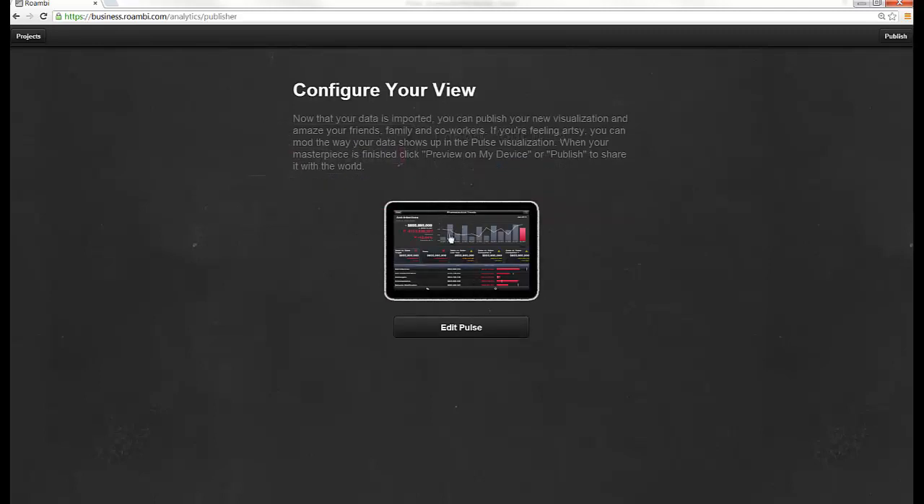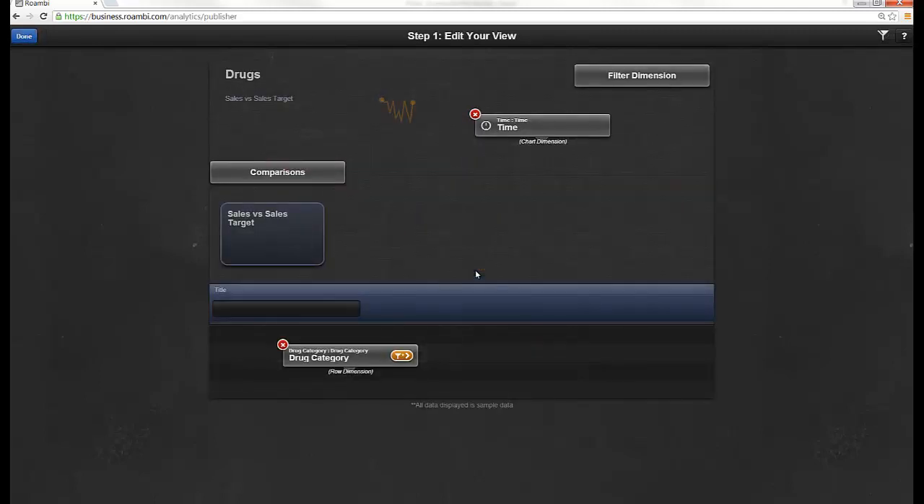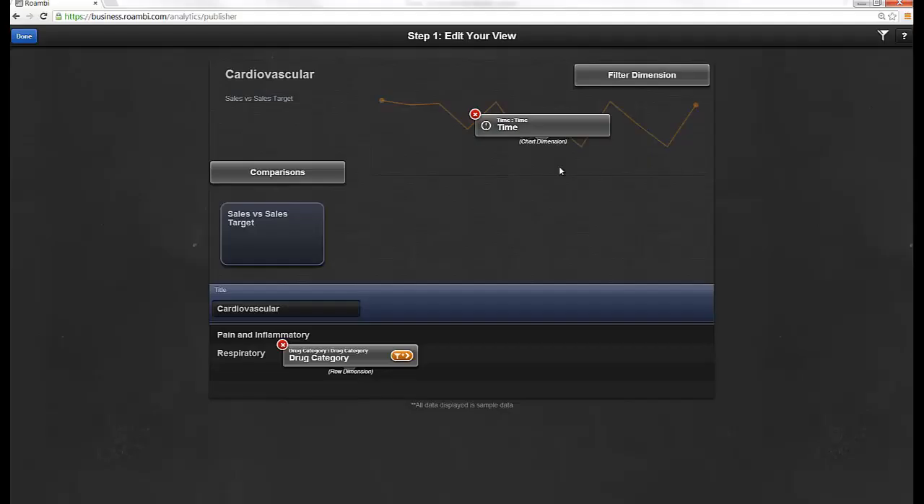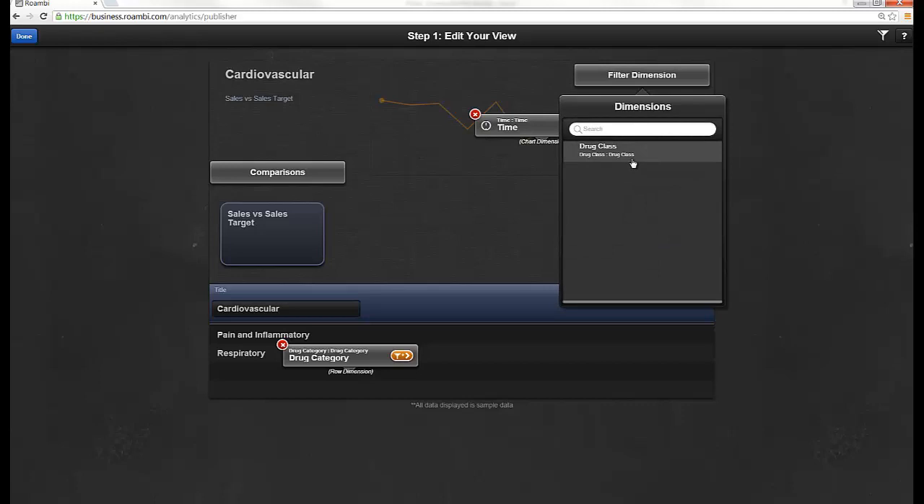Now that that data has been imported, I'm going to edit my new Pulse Roambi, and I have a couple of things that are already laid out for me. Number one, Roambi has made a guess at what I should put across the x-axis, which is the time attribute. If I were to look back at my spreadsheet, I would see that I actually have an attribute called time. And I have a filter dimension, which has also been determined in advance for me, just based on a guess of looking at the data.